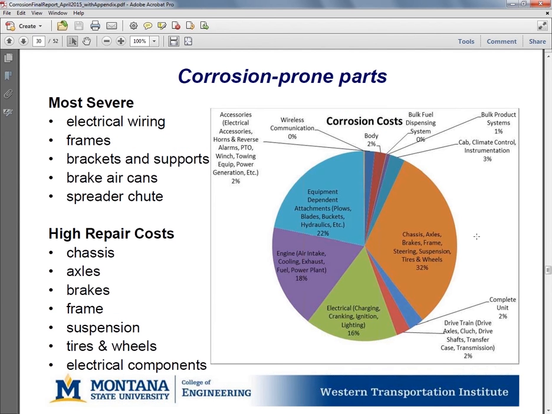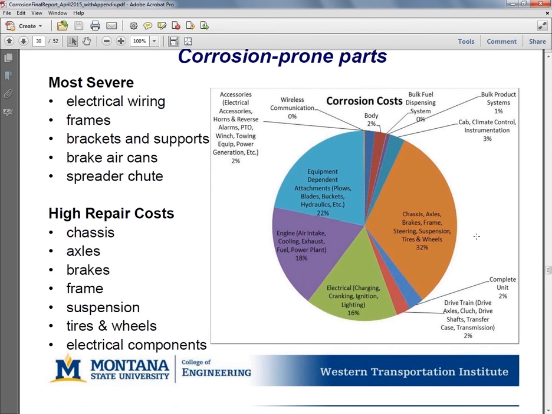Corrosion-prone parts. Here's a pie chart showing corrosion-prone parts. The most severe corrosion-prone parts include electrical wiring, frames, brackets and supports, brake air cams, and spreader shoes. High repair costs are associated with the chassis, axle, brakes, frame, suspension, tires and wheels, and electrical components.